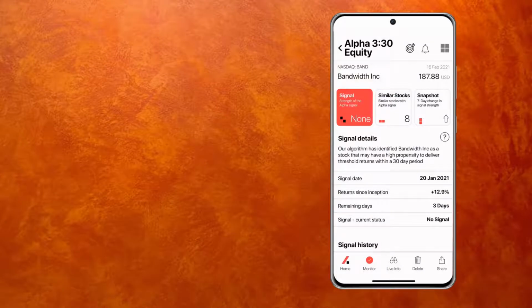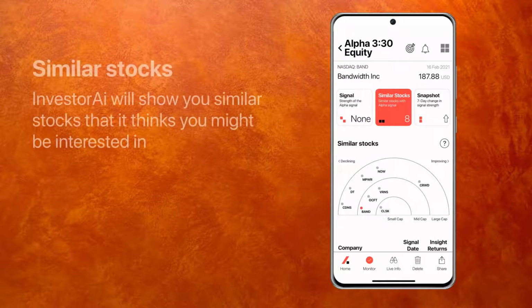The next thing I want to show you, which is quite stunning, is this section on similar stocks. So this is where we have copied Netflix.